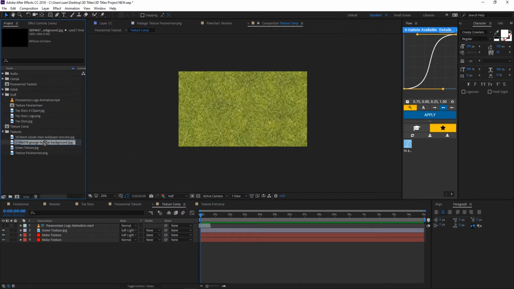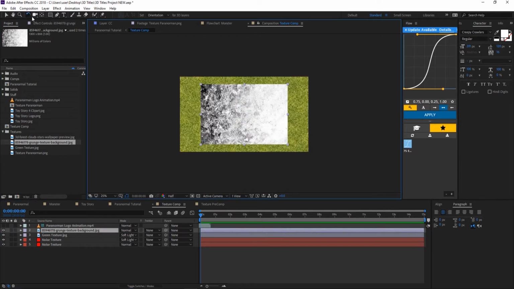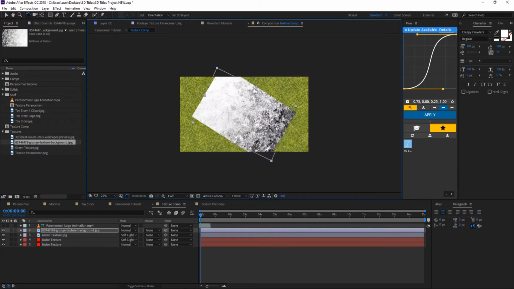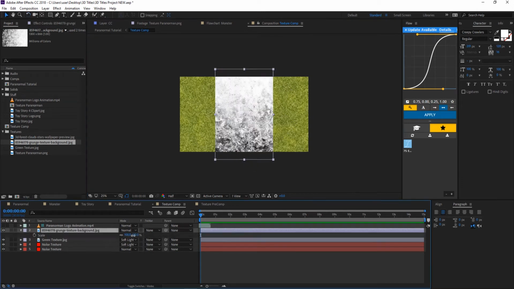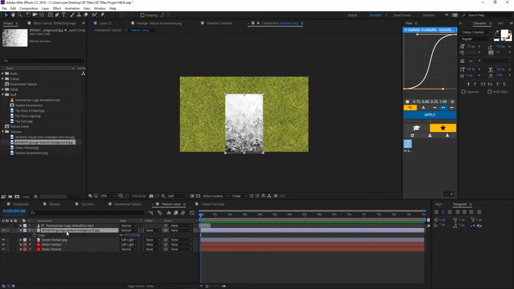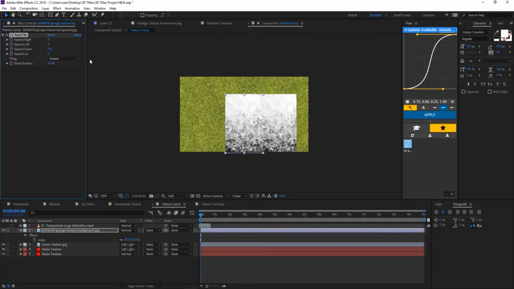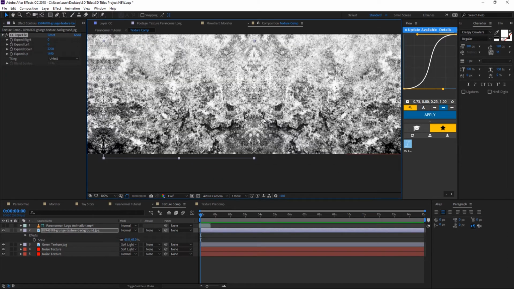Now let's go ahead and bring this grunge texture on top of the green texture. Let's press W to bring up the rotation tool, and then click and drag to rotate and hold down shift to snap it by 45 degrees. Maybe scale it down, bring it lower like that. Control Space, CC Repetile, expand down because we actually rotated this. And let's go ahead and set this to unfold. So it just unfolds like that.